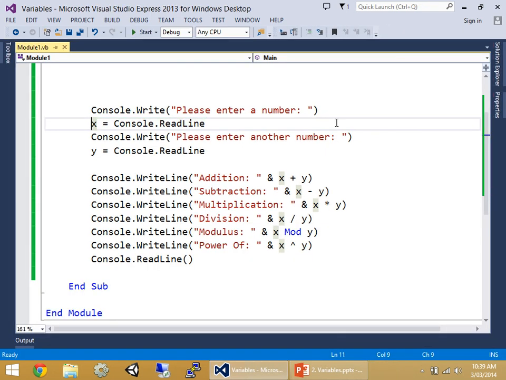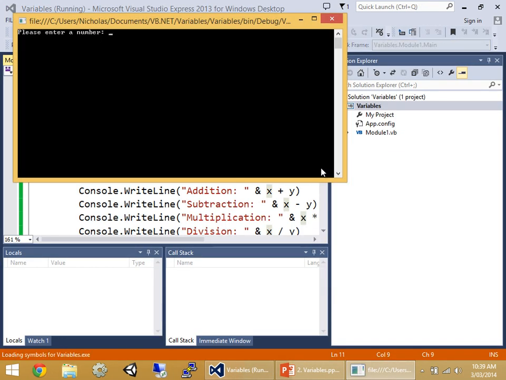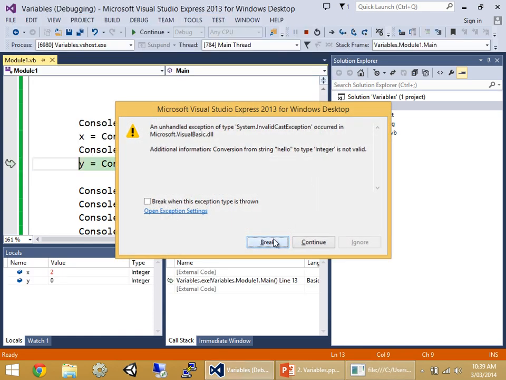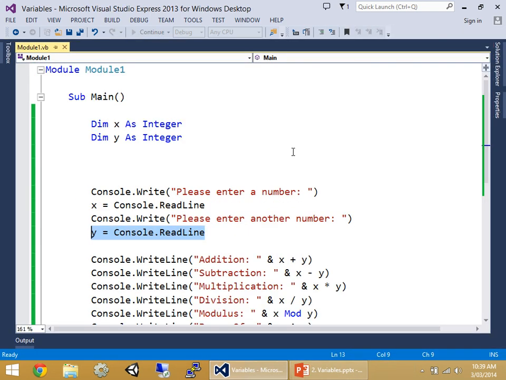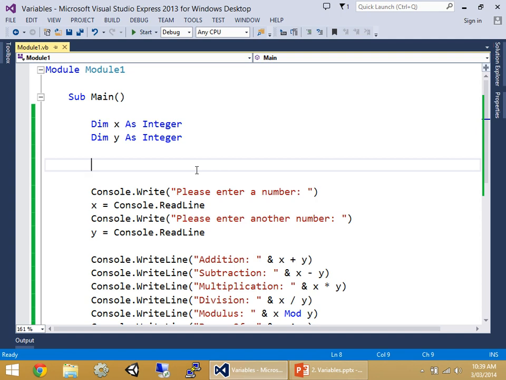Is there any other line that can cause this error? Well, I'm pretty sure you've already guessed, but if I type in hello, it'll cause an error on this ReadLine. So really, we need to error handle both these ReadLines to make sure that the user doesn't cause an error. What we can do for that is called a try catch.